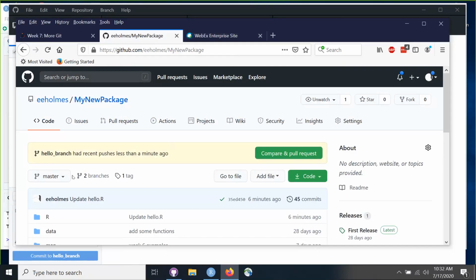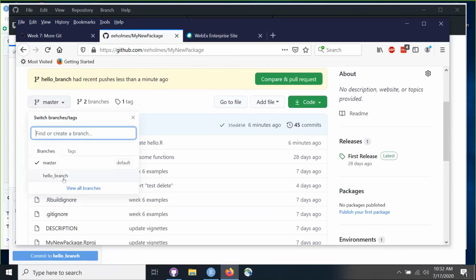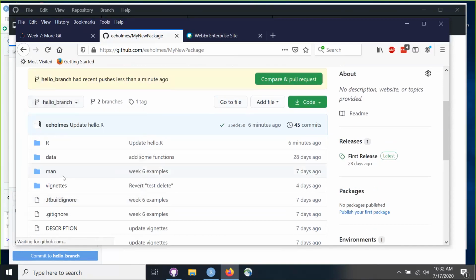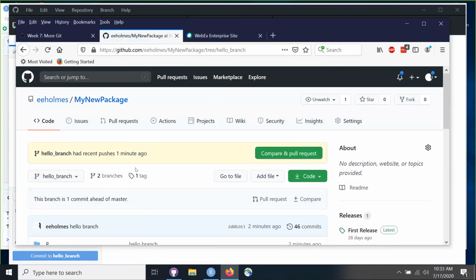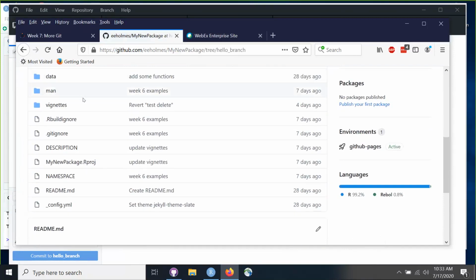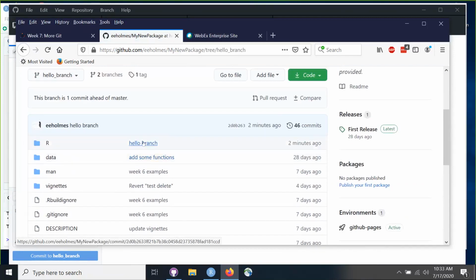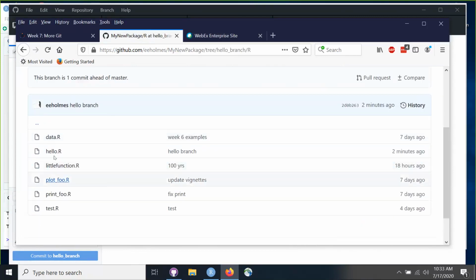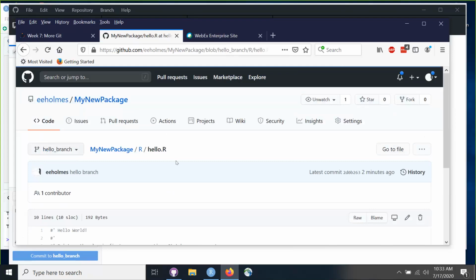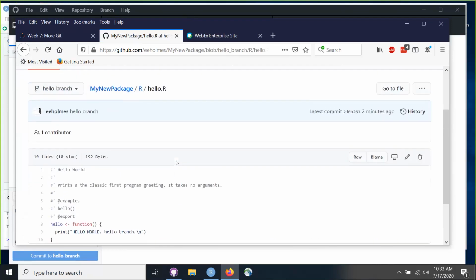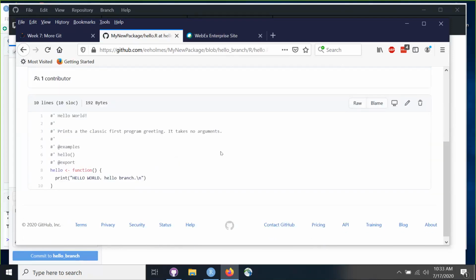And we can look here. I now have these two branches. I have hello branch right here. And if we go into hello branch, you're going to see the changes there. Okay, we've got our hello branch.